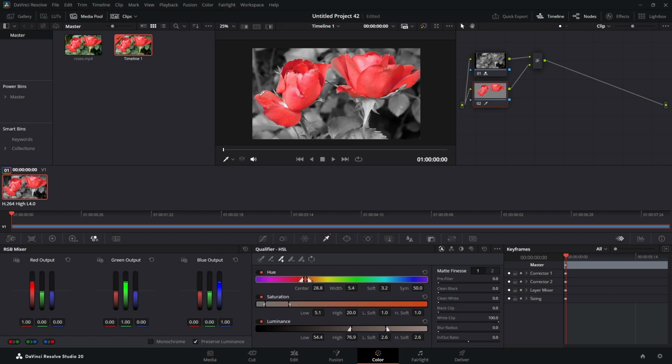It looks pretty good. I think we got most of that red back in. I chose this one on purpose because there's a lot of different shades of red here. So you can see that did a pretty good job.